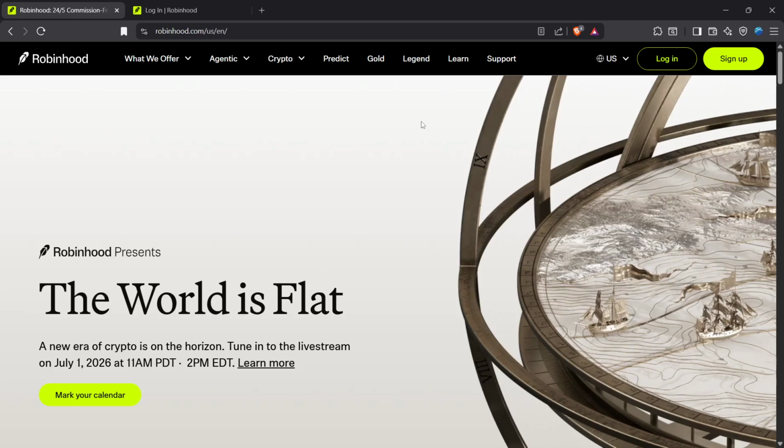Start by launching the Robinhood app from your device. You'll find it on your home screen or in your app drawer. The app should open straight to the login screen. Once you're there, tap the login button at the bottom center of the screen.